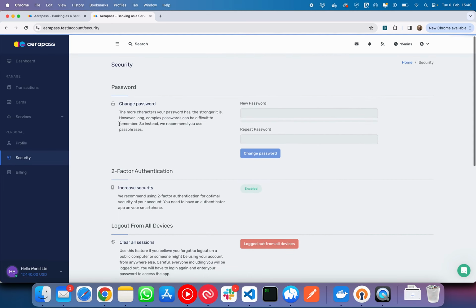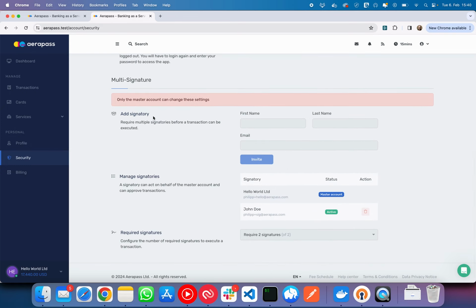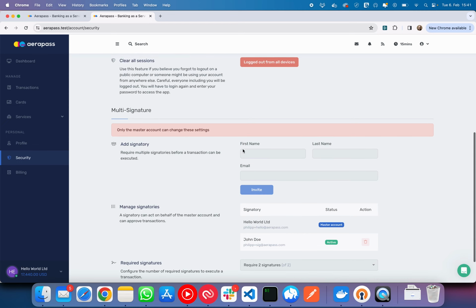So the signatory can do almost the same as the master account, just basically cannot change any sensitive information of the master account, right? So everything is grayed out.